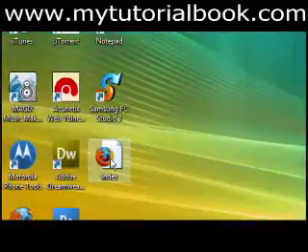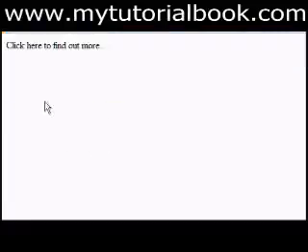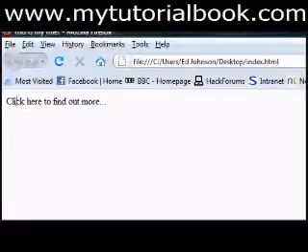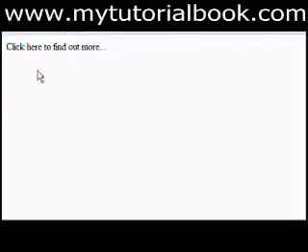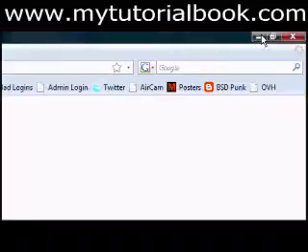We will minimize it, go to the desktop, and as you can see, it's there. We open it up, it should open up in Firefox or your default browser. If you're finding it's not, right-click, open with Internet Explorer or whatever. This is my title. Wait for this to load. Click here to find out more. Now, if you click that, nothing's going to happen. Oh, I've highlighted it. Nothing's going to happen. You can click it, but it's not going to take you anywhere.